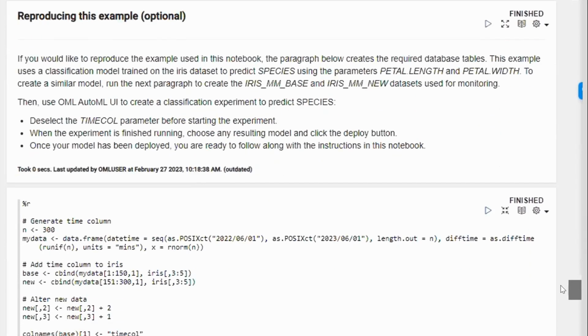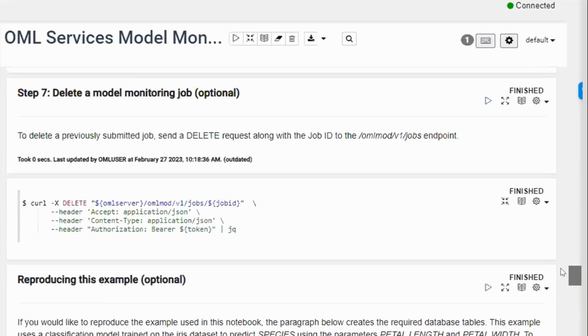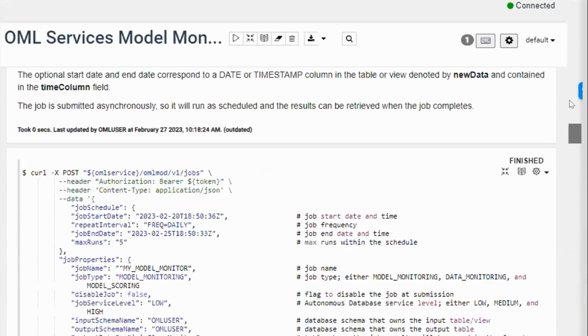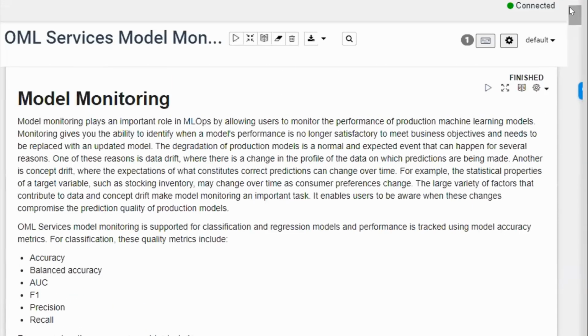And we'll make these notebooks available after the session, and the notebooks actually contain code to reproduce this particular example. So now what I would like to do is just show you how all of this works with Postman.